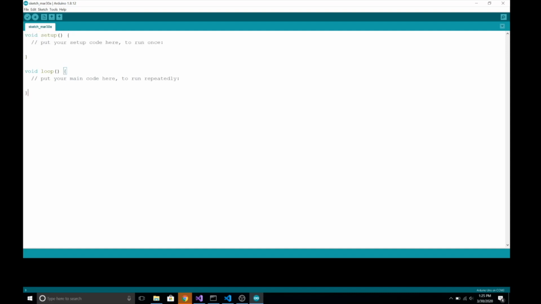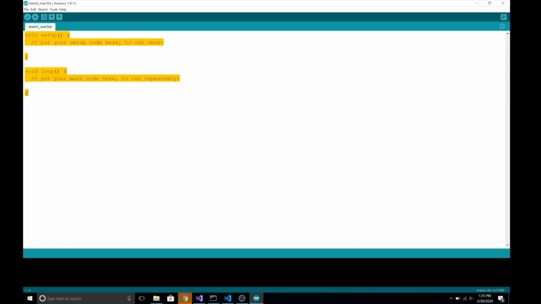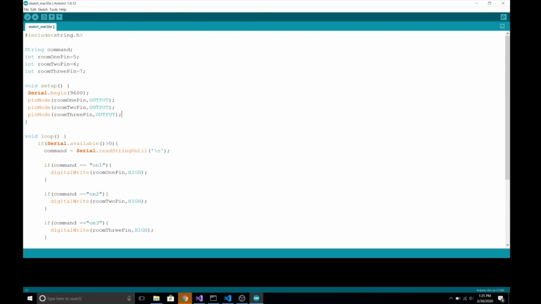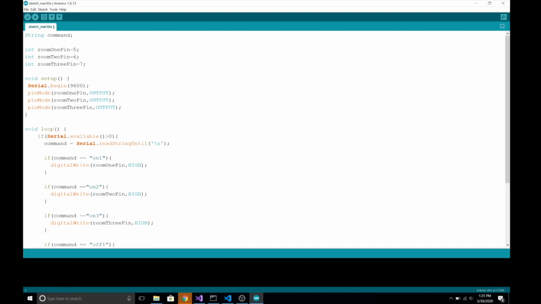And in order to save time, I have already created code for turning lights on and off by receiving the command from our MVC application, and let's copy that code. So this is code that can receive a command from our MVC application and send it to the device. For that we don't need this string.h. Let's remove this. Now I have defined several variables here. String command stores the command that is coming from our MVC application, and I have defined 3 pins here: room 1 pin, room 2 pin and room 3 pin, and assigned the values 5, 6 and 7. So we are using digital port numbers 5, 6 and 7 of the Arduino.